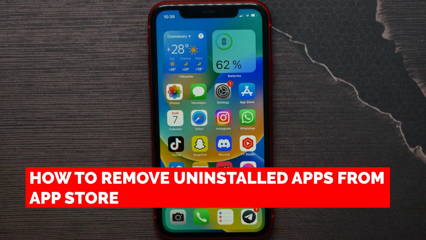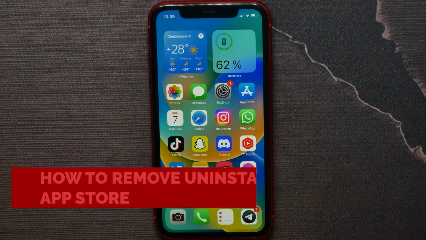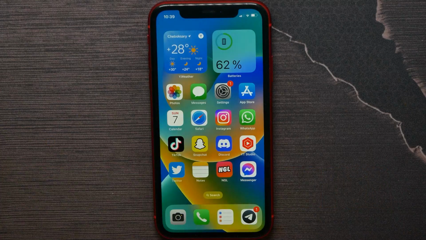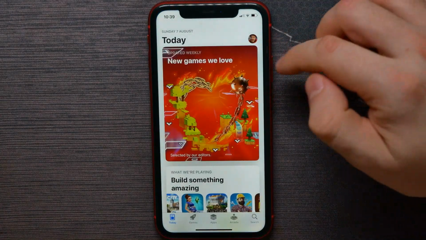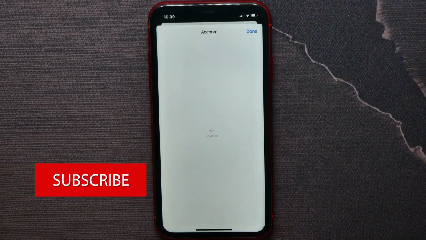In this video, I'm going to show you how to remove uninstalled apps from the App Store. That is quite simple and easy to do, so let's begin. First, open up your App Store and then hit on your profile icon.